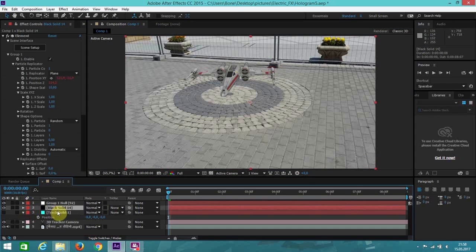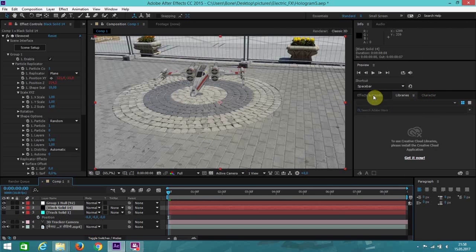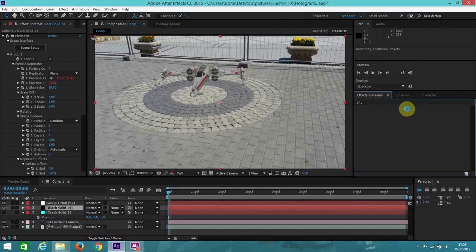Choose your black solid which contains the X-Wing and go to Effects and Presets. In Effects and Presets, type saturation, Hue and Saturation, but if you just type saturation you should find it.